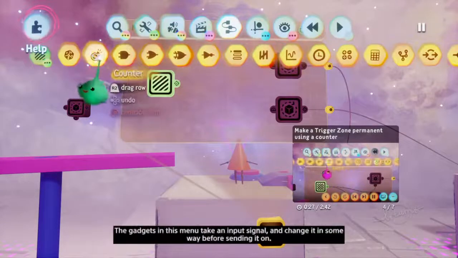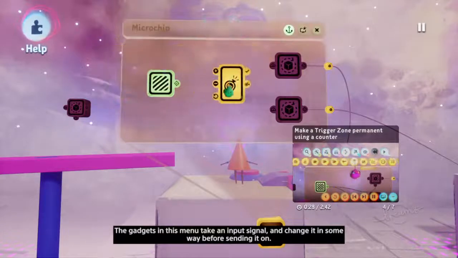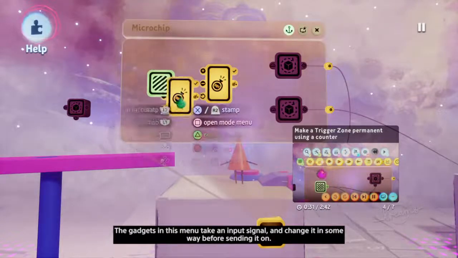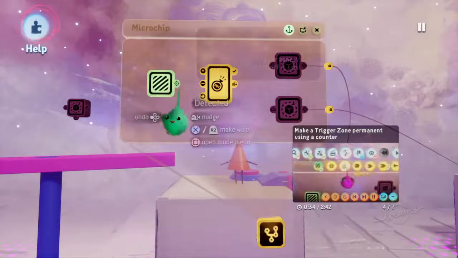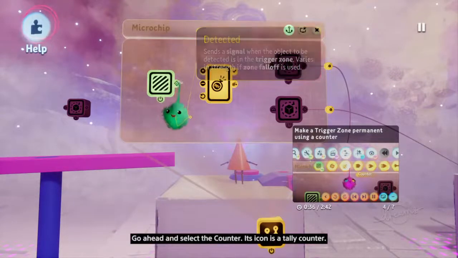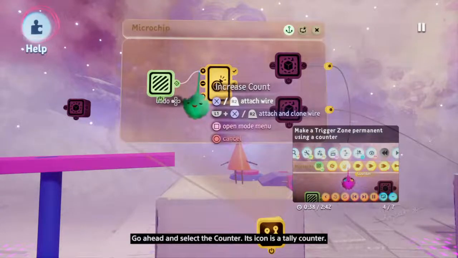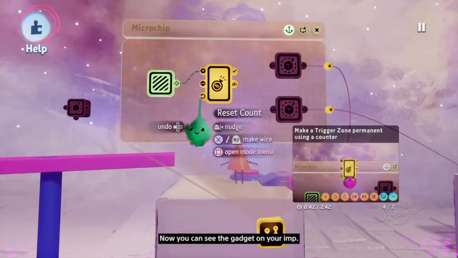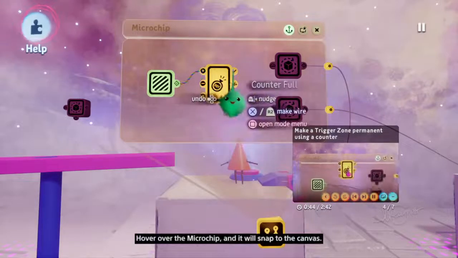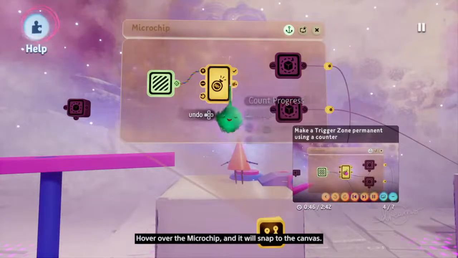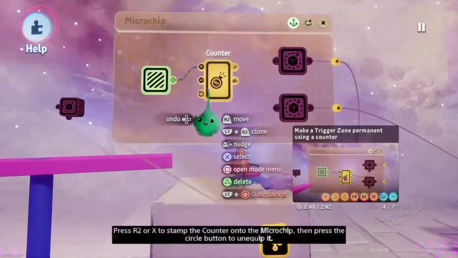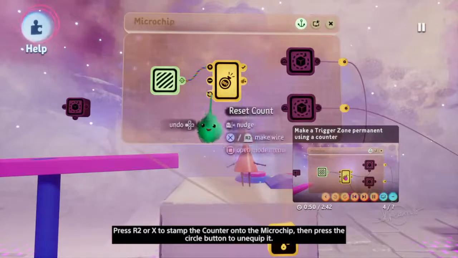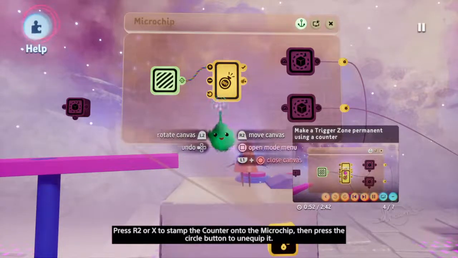The gadgets in this menu take an input signal and change it in some way before sending it on. Go ahead and select the counter. Its icon is a tally counter. Now you can see the gadget on your imp. Hover over the microchip and it will snap to the canvas. Press R2 or X to stamp the counter onto the microchip, then press circle to unequip it.